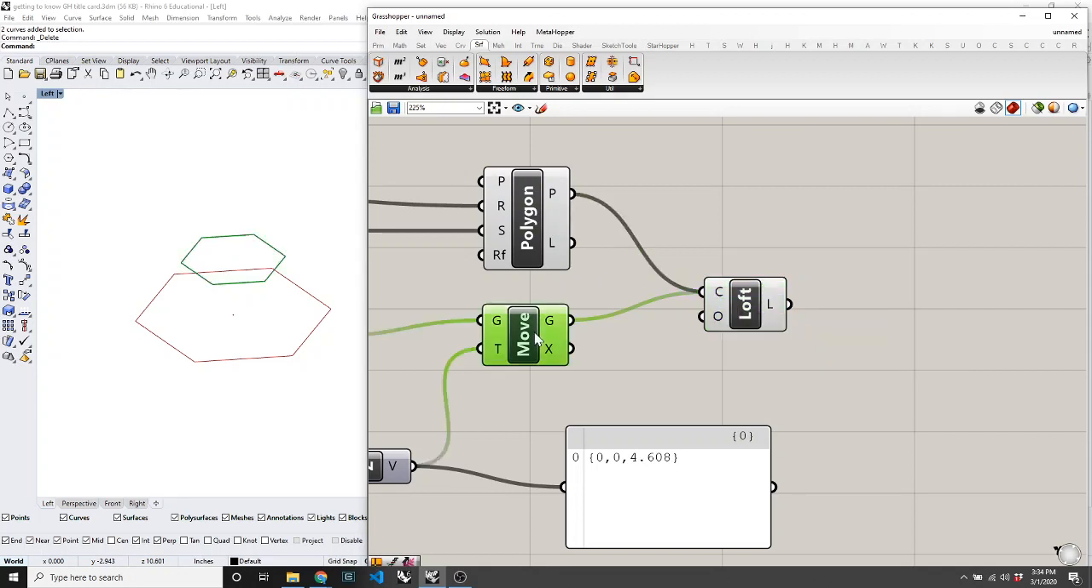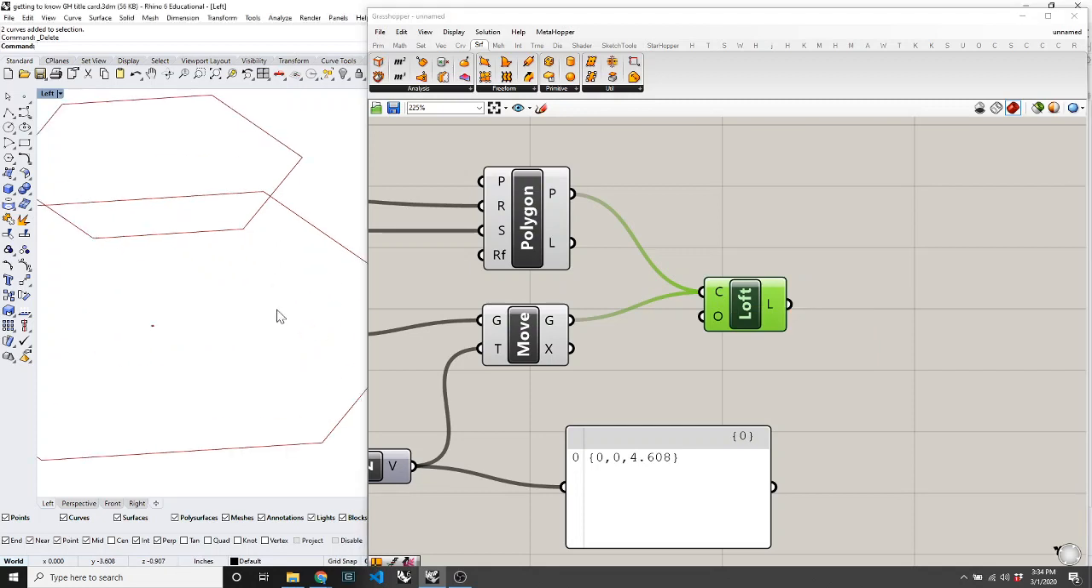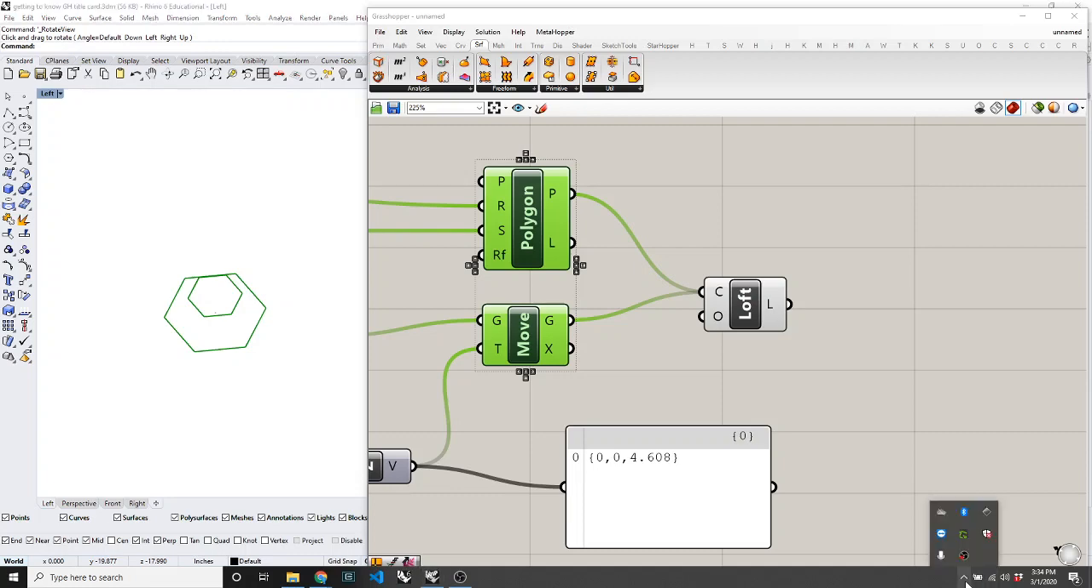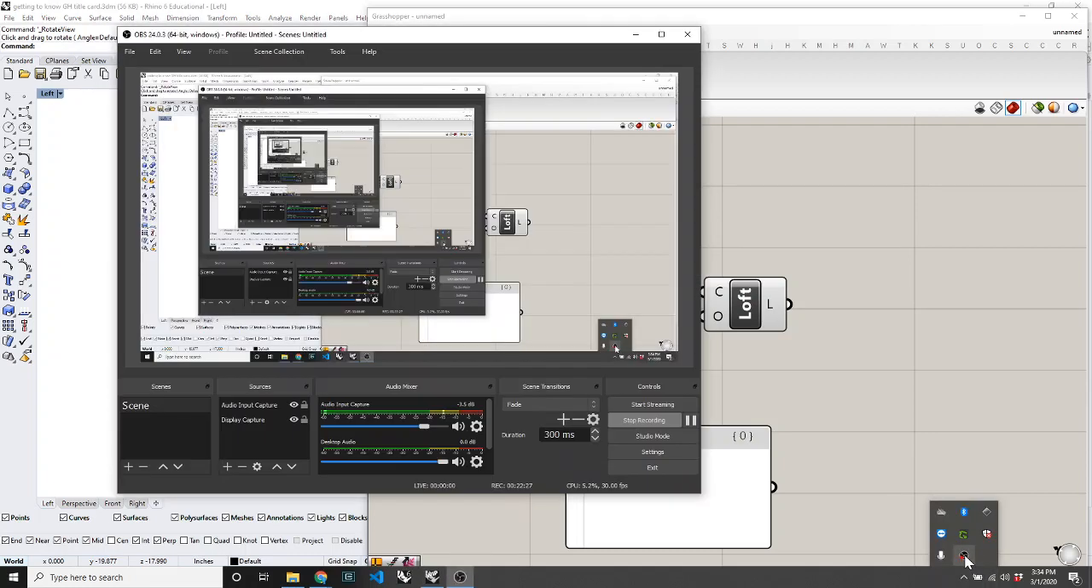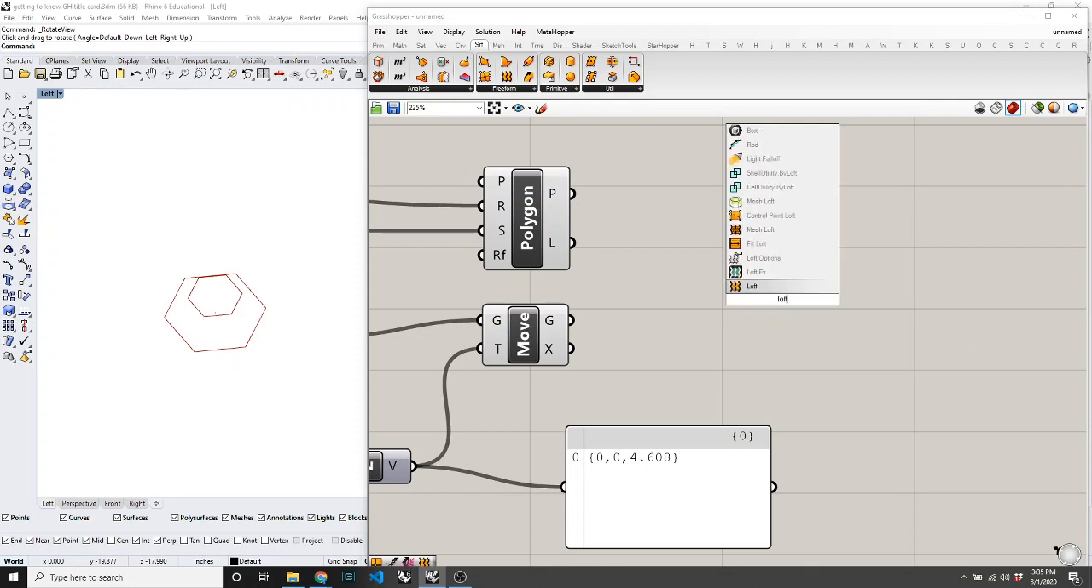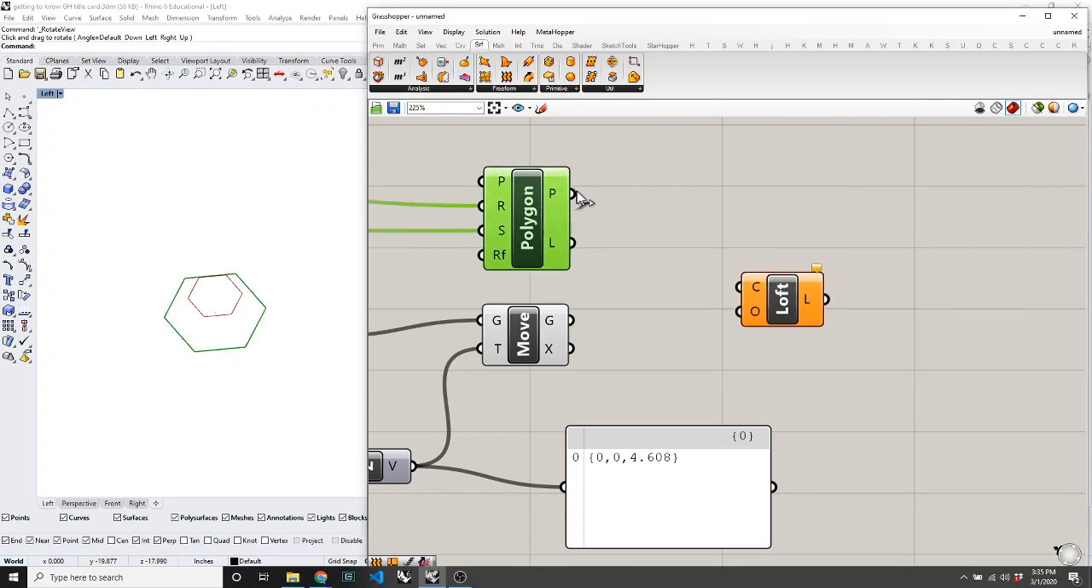That's odd. Let's try this again. This is going to be an Andrew thinking on his feet moment, because I expected this to work. Let's just zoom to our geometry. All right, we're going to pause while I figure this out, and then I'll explain why this happened. All right, well, I'm not totally sure what happened there, because now it's working fine. I create a loft component. I plug in my polygon, and I hold down Shift while wiring from the moved polygon, and it lofts.